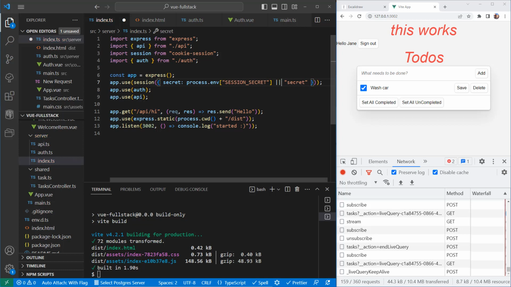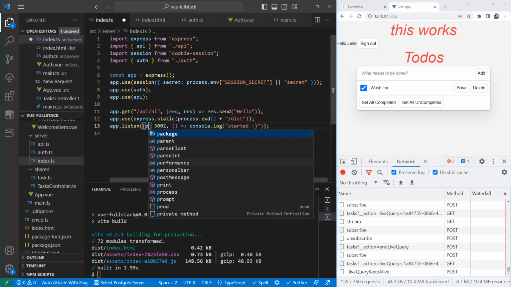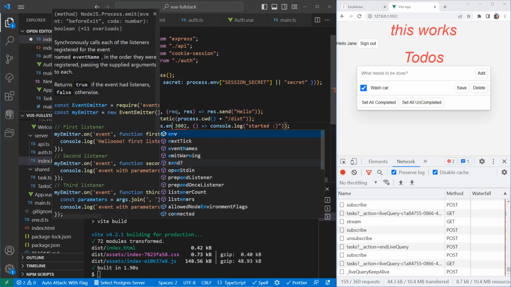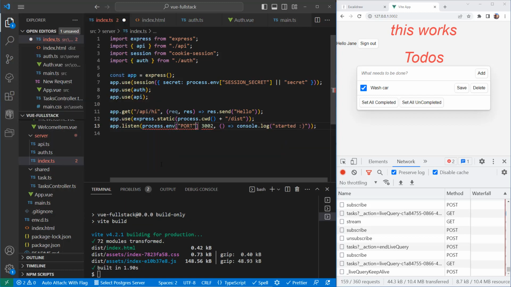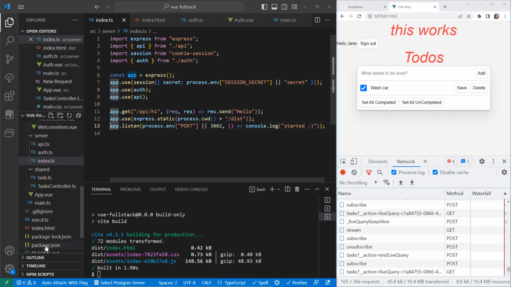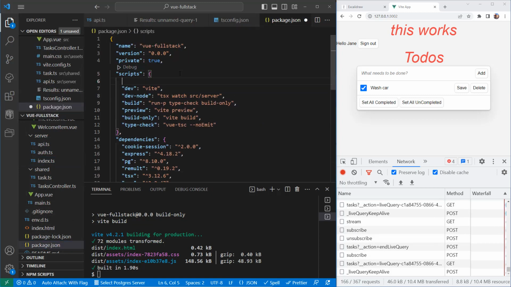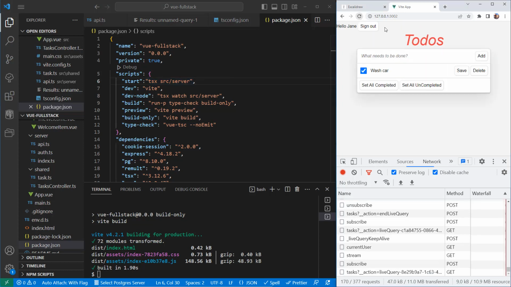And I'm also going to say that my port comes from an environment variable because that's very common on cloud providers. And the last thing I'm going to do here is add a start script to my package.json that will know how to start my app. So it's going to run tsx source server. We don't need the watch in this case because we don't need the hot reload and listening to changes. It just doesn't matter anymore.